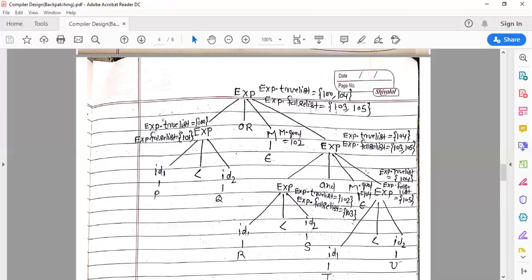So first we evaluate this AND. Again you find the reduction: exp and m exp is reduced by exp.